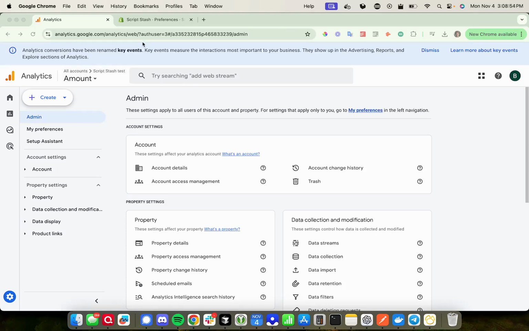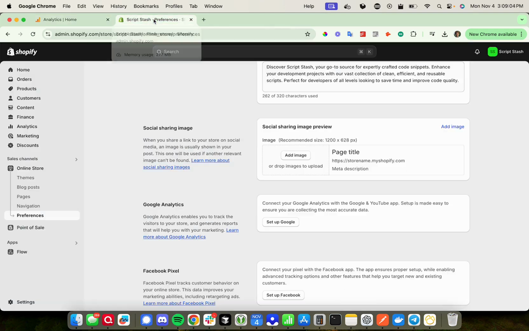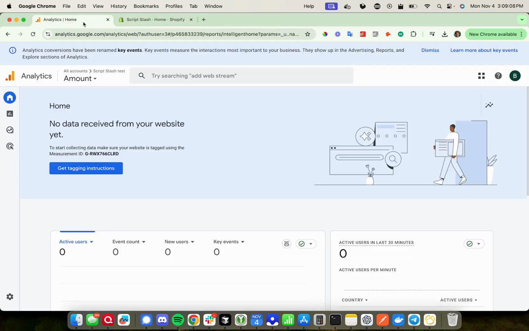Hi there. Today I'm going to show you how to connect Google Analytics with Shopify. So I'm logged into two different places here. One is my Google Analytics dashboard, and then the second one is my Shopify dashboard, both of them admin dashboards.